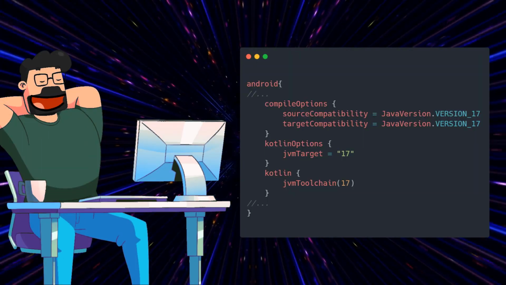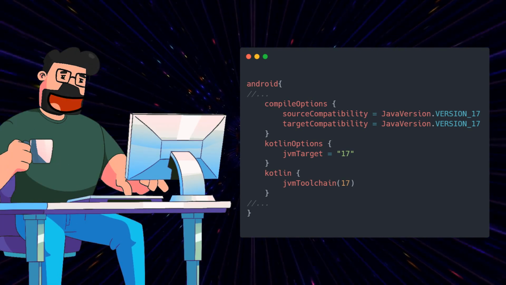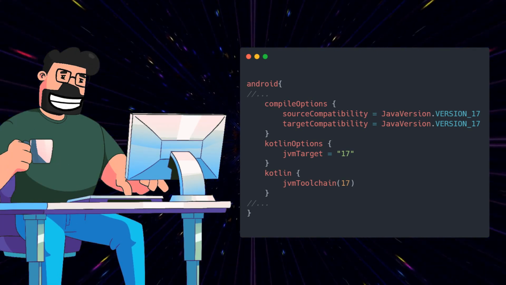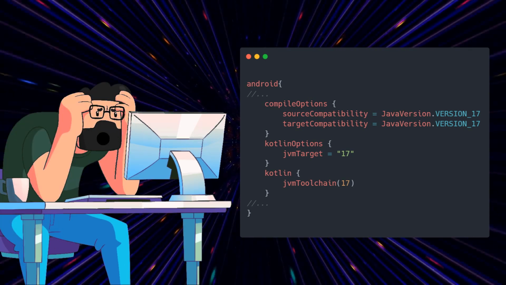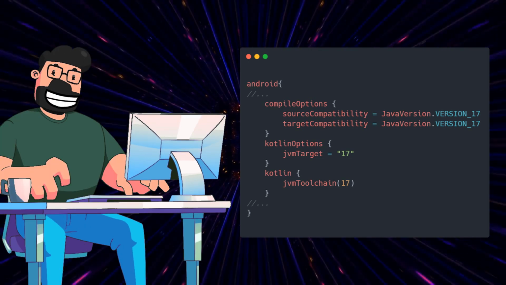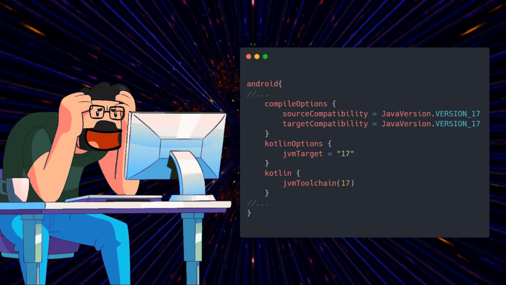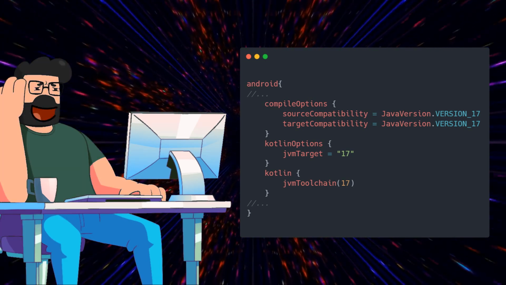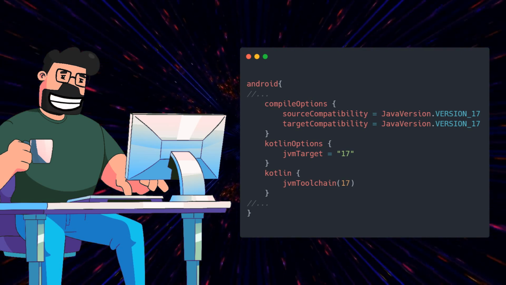So, the solution lies in a couple of key steps. If you're using CAP, start by selecting Gradle JDK JBR17. Then, make sure to add specific configurations to your app level build.gradle.kts file. This includes setting source and target compatibility to JavaVersion.VERSION_17, defining the JVM target as 17, and adding the Kotlin JVM toolchain 17.